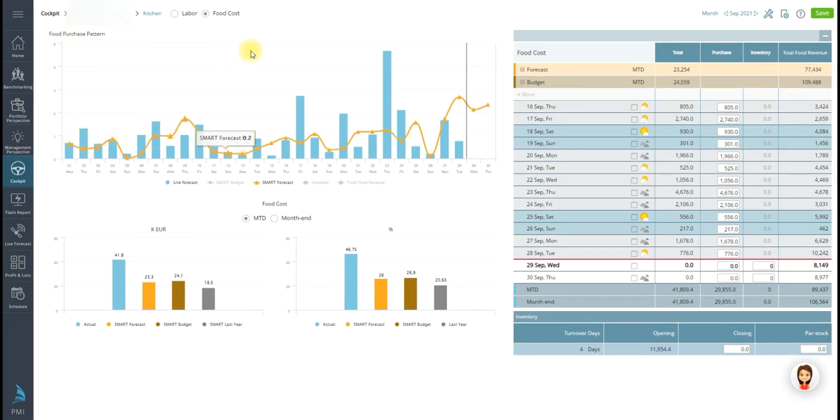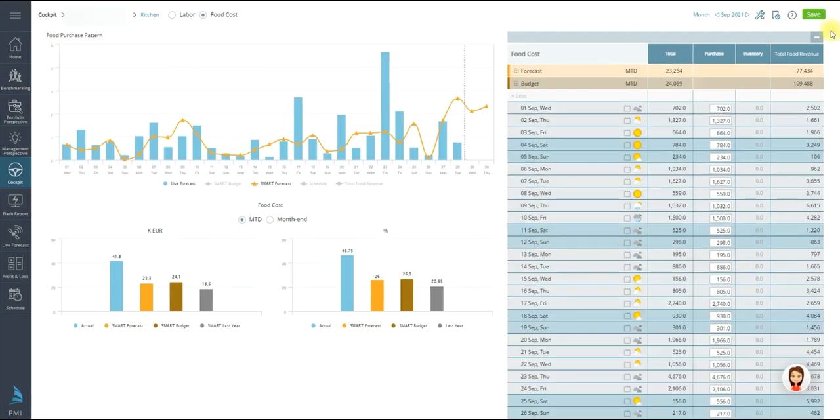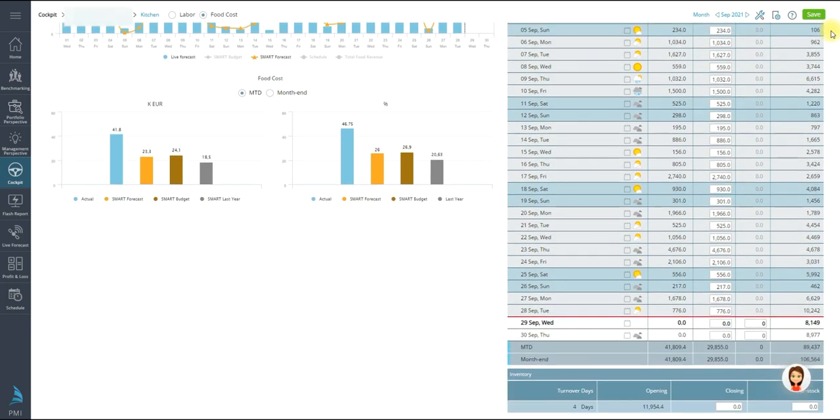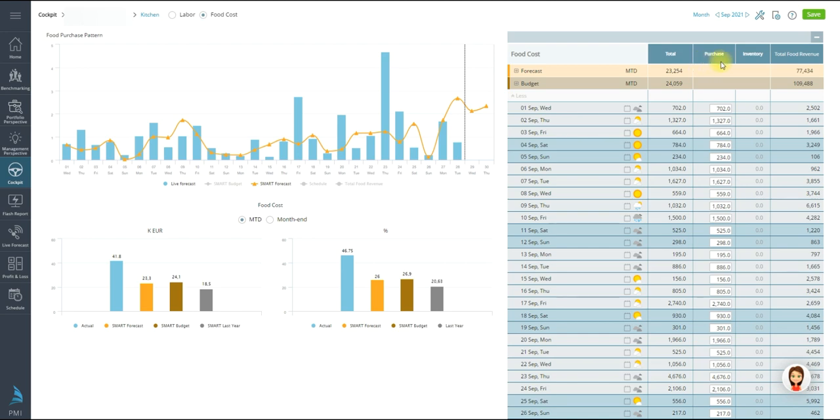The graph represents the food purchase pattern. You have your forecast and budget figures in here as well. The data table displays the purchase and inventory data that is manually entered by myself or the sous chef. Normally, I would look at 2 to 3 days collectively when viewing either the graph or this data table.